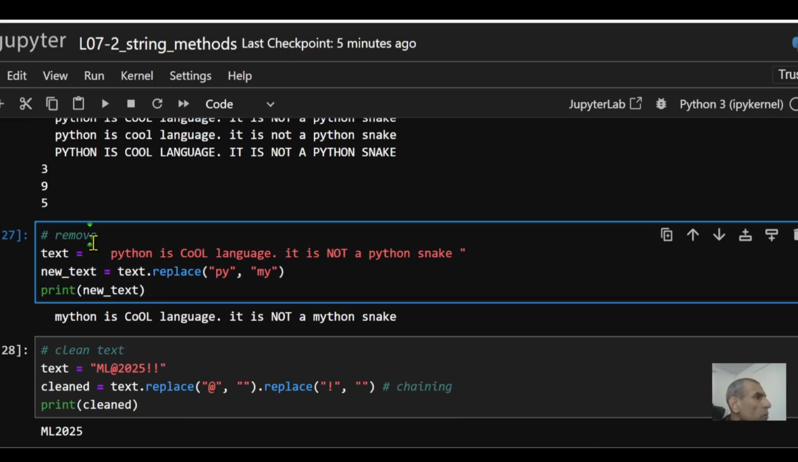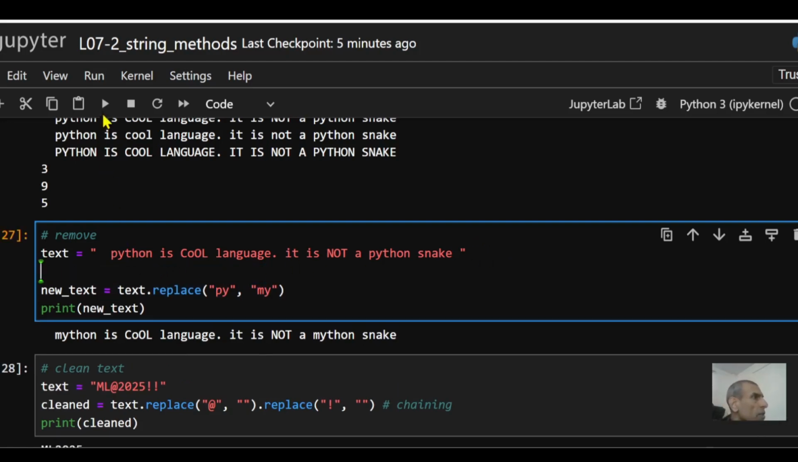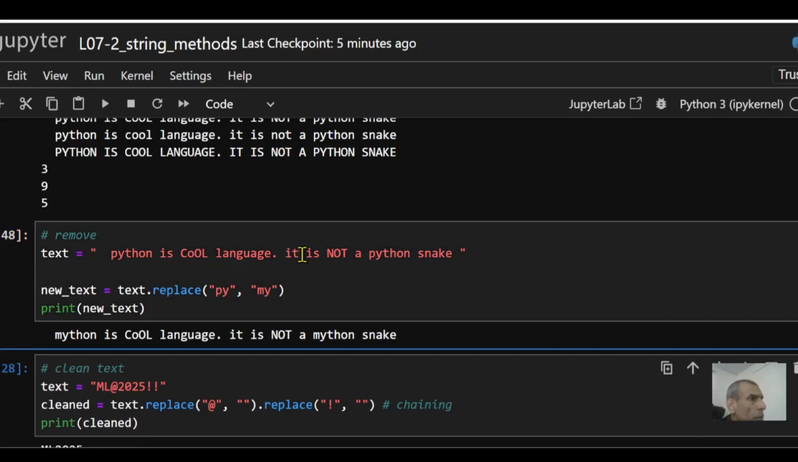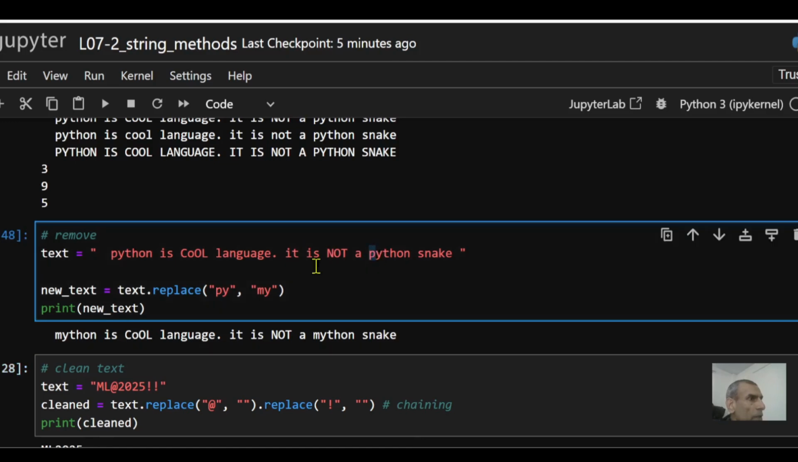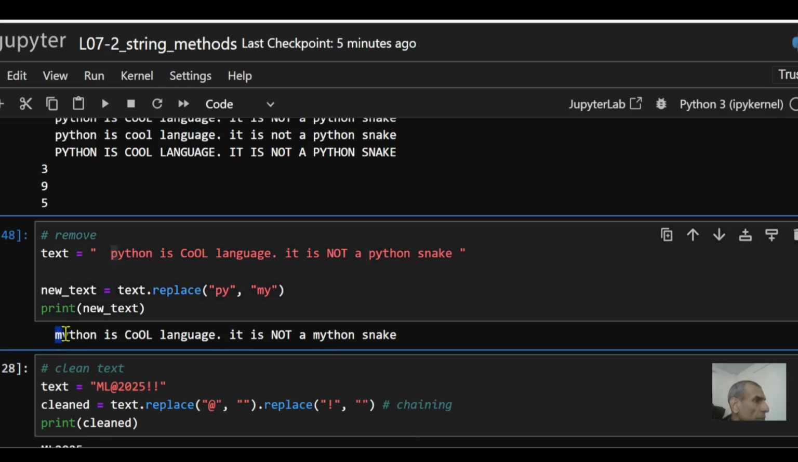What if you want to remove certain characters? There is a function called replace. What replace does is replace one sequence of characters, or a string, with another string. Let's say I want to replace py with my, and this is my text right here. When I run this, it's going to replace py, which is this string right here. It replaces all py with my. You can see that it printed my and it printed my over here.